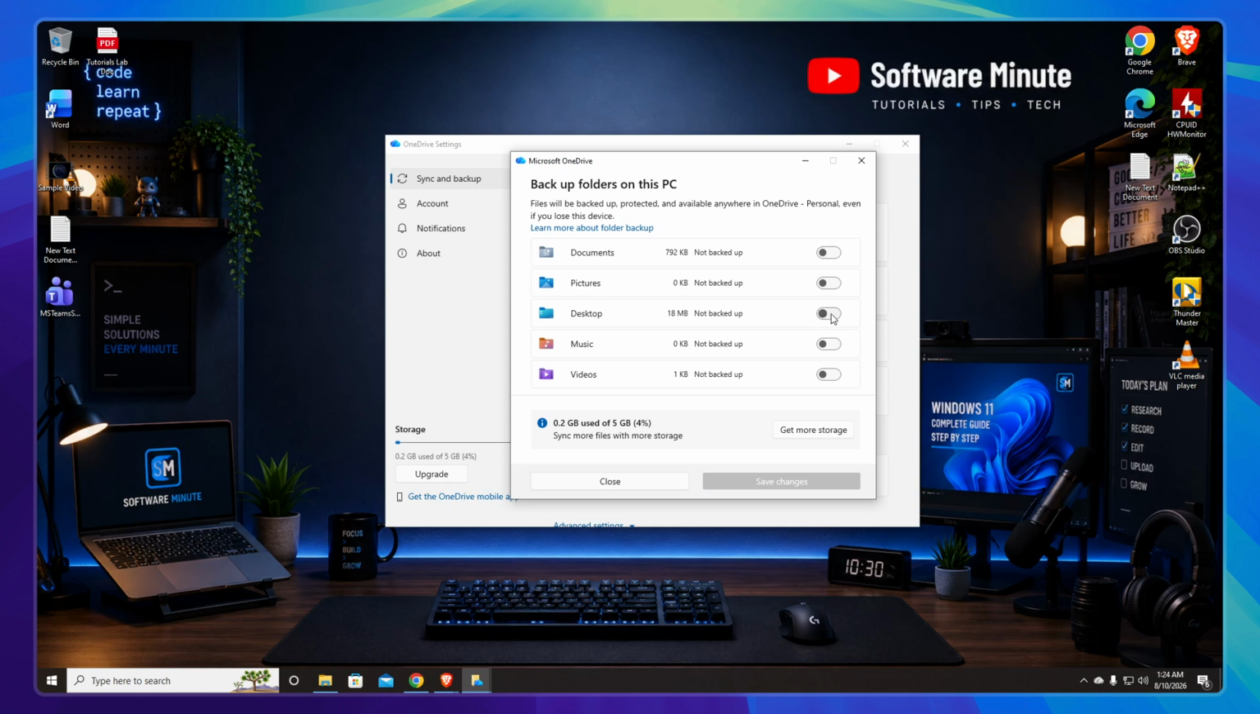Once you do this, OneDrive will exclude the Desktop folder, which contains your desktop icons, from being synced. This means any icons or files on your desktop will remain only on your local machine and won't be uploaded or mirrored to OneDrive anymore. And that's it. You've successfully stopped OneDrive from syncing your desktop icons, giving you full control over what appears on your desktop without it being automatically backed up to the cloud.